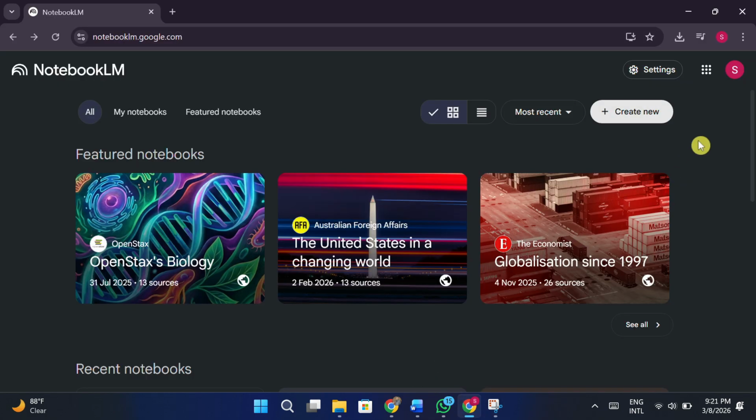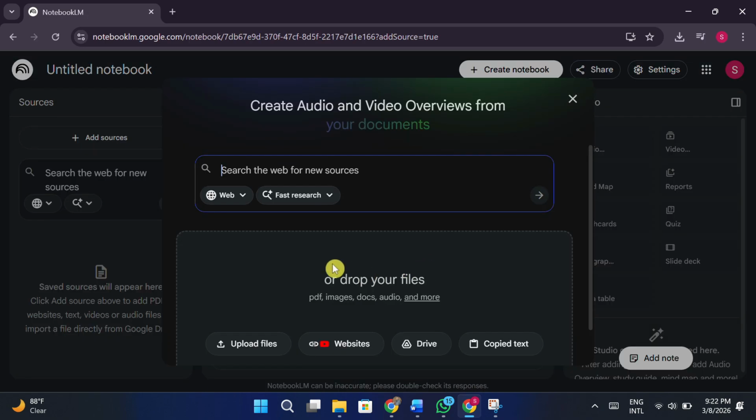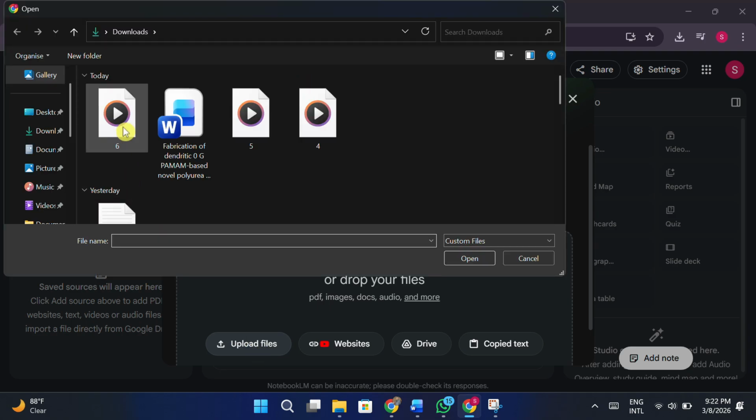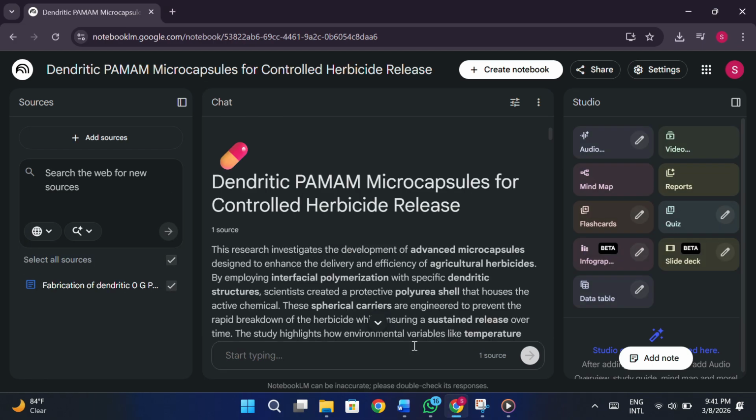First, open NotebookLM in your browser and sign in with your account. After that, create a new notebook where you will add your study material. Now upload your sources such as PDFs, notes, research papers, or documents that you want to study from. Once the files are uploaded, wait a few seconds so NotebookLM can analyze the content.